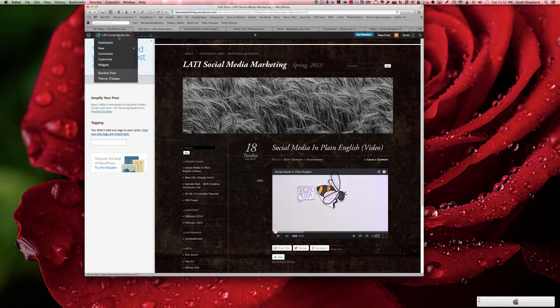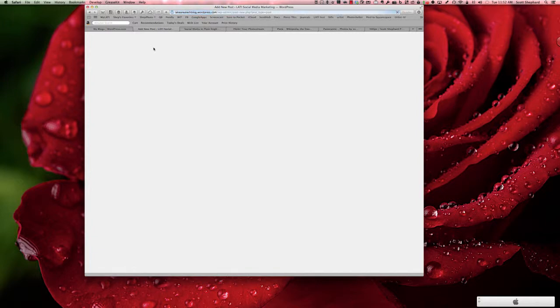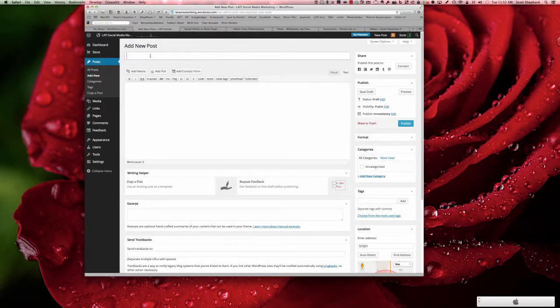So now we're going to go back here and go New Post. And this time what we're going to do is post a photo that's hosted on Flickr. Now this could be your own photo or it could be someone else's photo if they've set it up so that you can share it. I'm going to use one of my own photos.